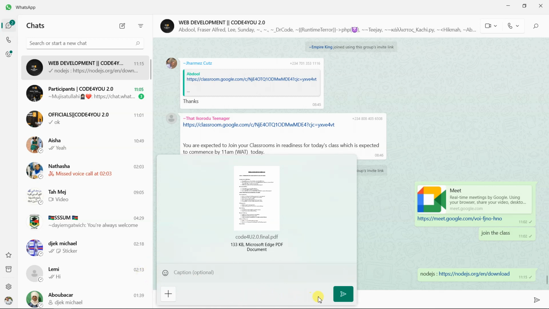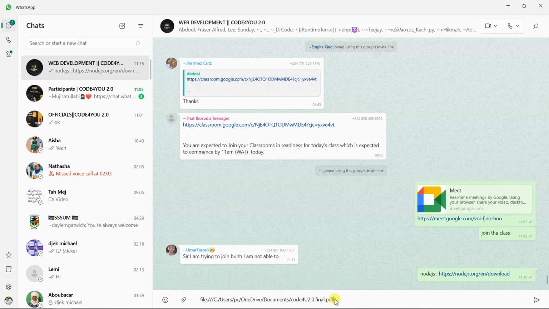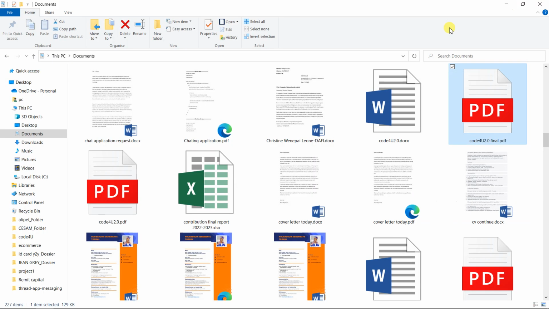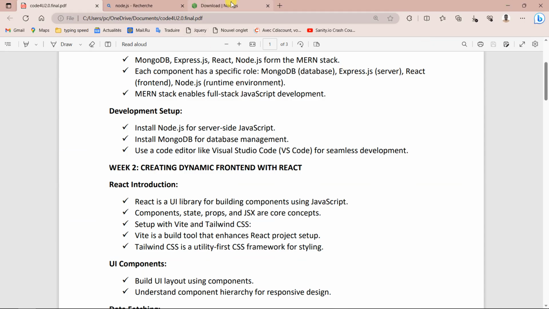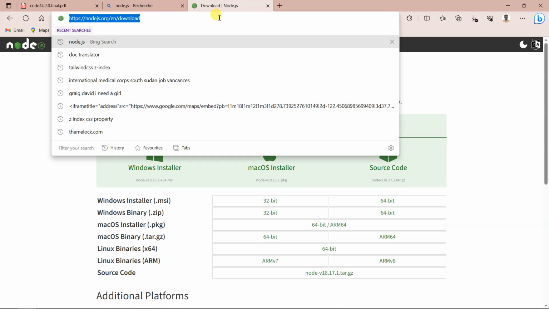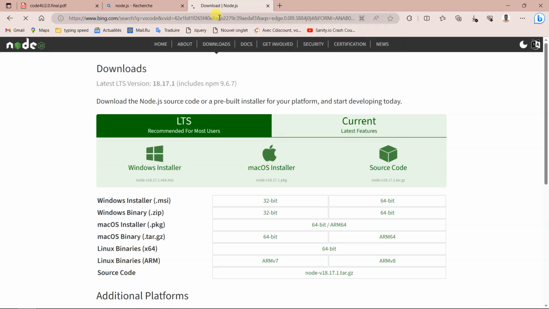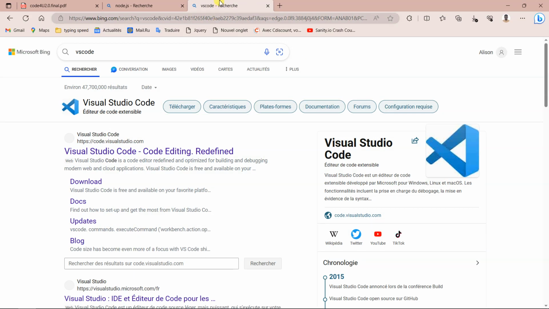So you guys can see over here, the file is already there in the group. Okay, thank you, sir. Okay, good. So now we need Visual Studio Code. Just type VS Code, the shortcut for that one. Then you go like this. Just click here on Visual Studio Code.